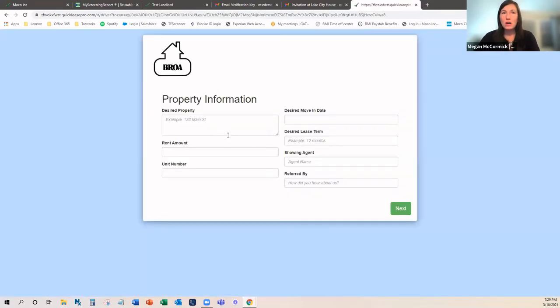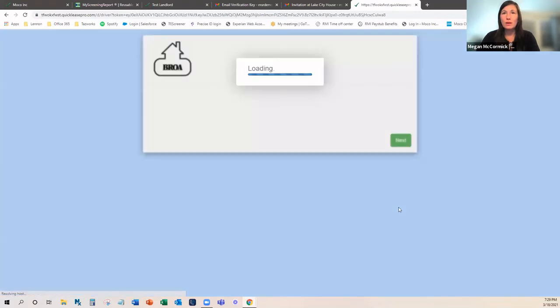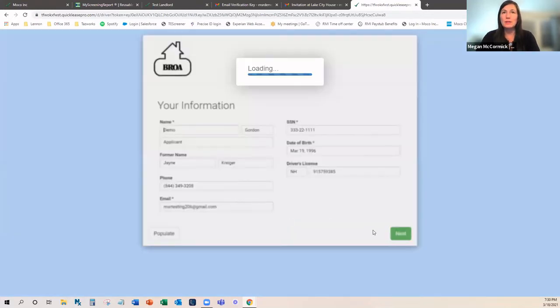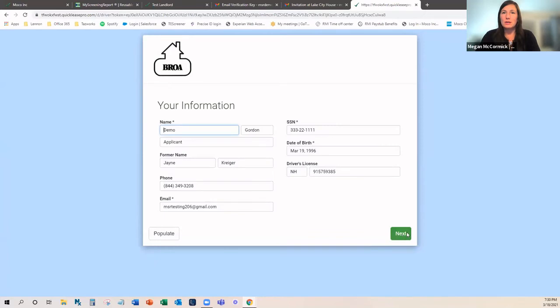Going back to the online application, this is the first page. It allows the applicant to enter any information specific to the rental property. None of the information on this page is required, but they certainly can enter it if they want to. And then it's going to begin asking for their personal information. Name, social security number, date of birth, and email address are all required. For the sake of time, I'm going to auto-populate these fields.